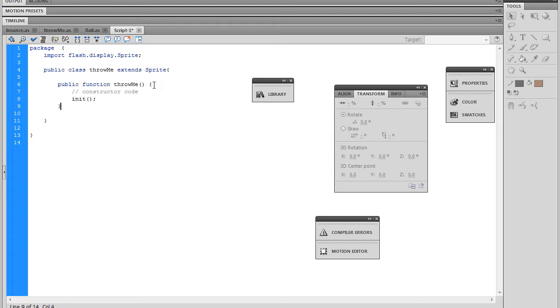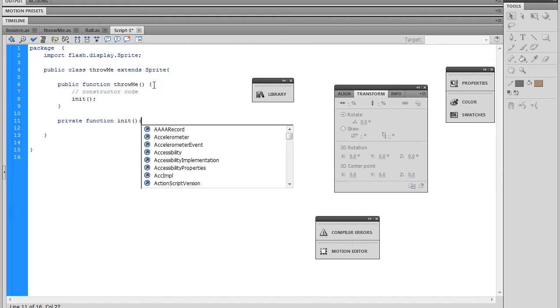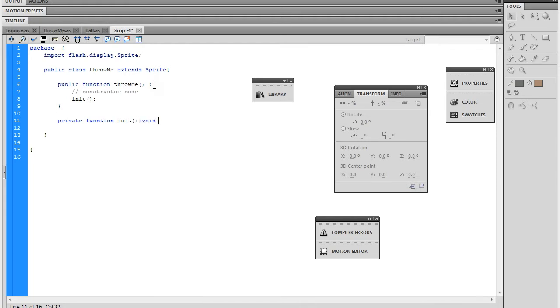Okay, so let's go ahead and create our init function now. So how do we write this? I know that you're all saying private function init. Now, what do we put in these parentheses? Nothing. This is not associated with an event listener, so it's just a regular old function. And we're going to do void for the return value. And now we can start setting our stage.